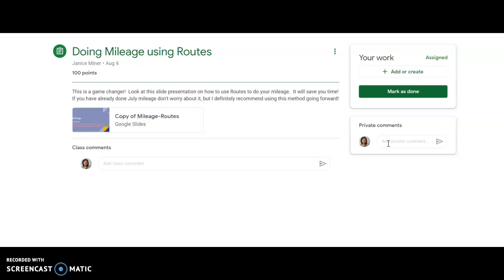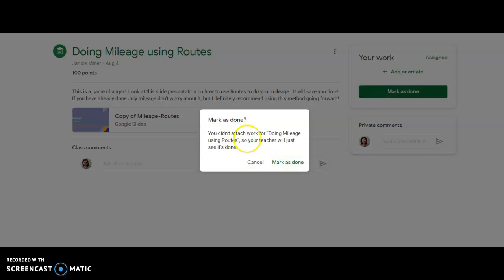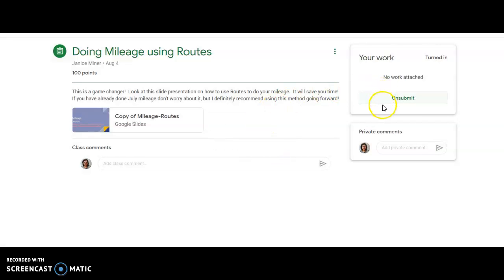I really struggled on number 7. And again, this just goes to me. And then I'm done. I click mark as done. You didn't attach work for doing the name of the assignment, so your teacher will just see it done. Click mark as done. So when and if I'm like, oh my gosh, I forgot to do something, I can click unsubmit. But it does say that it's turned in.